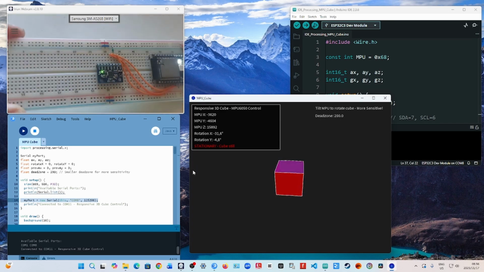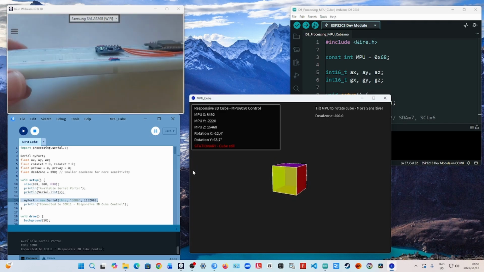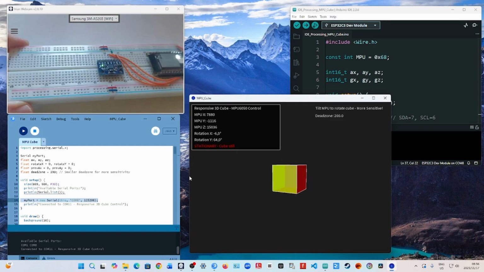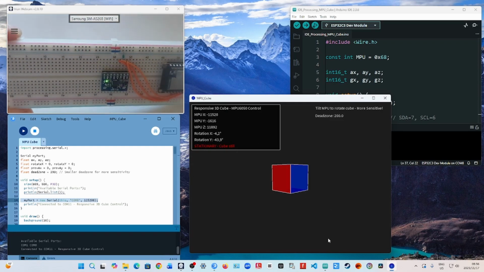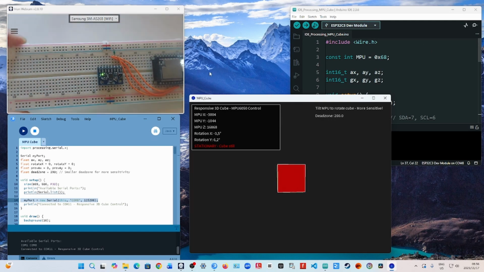The Processing software uses a JavaScript language, while, as you know, the Arduino IDE uses C++.